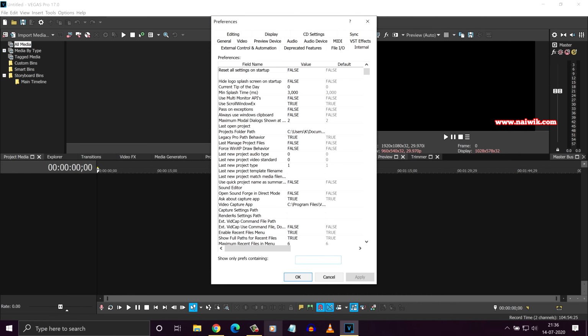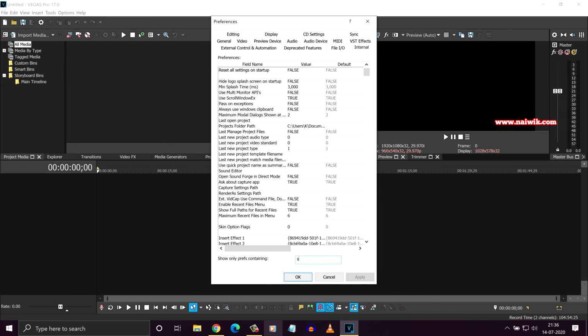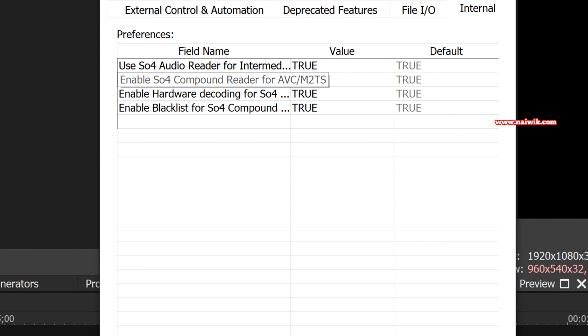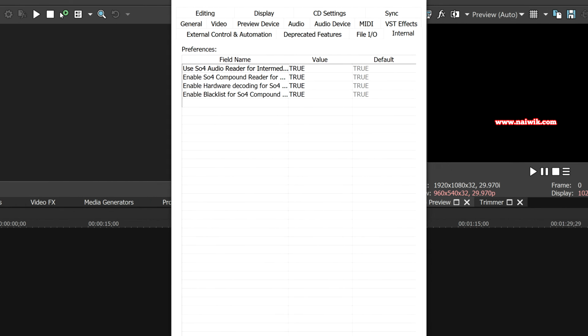Click on that, click on the search box and type SO4, and under that you need to change this value, enable SO4 compound reader for AVC or M2TS. By default it is true. You need to change this value to false.